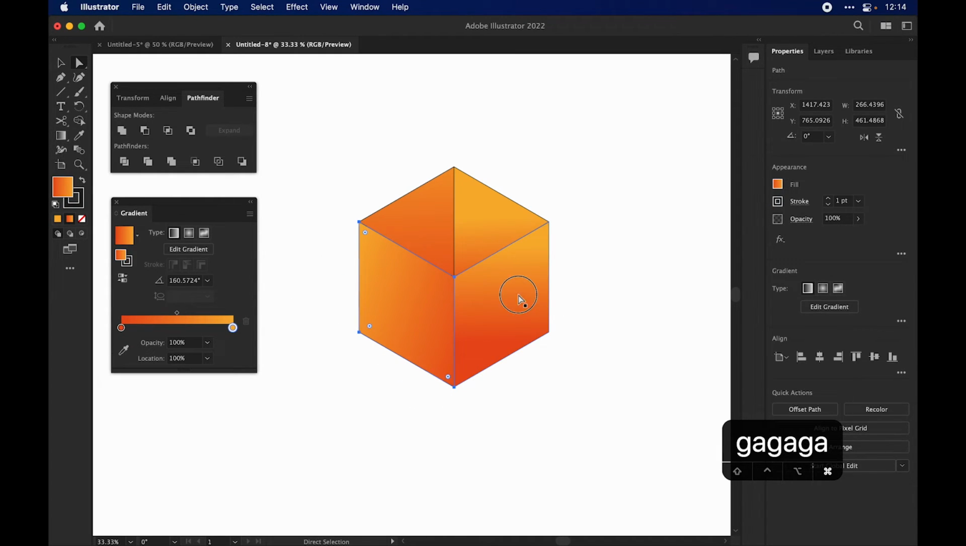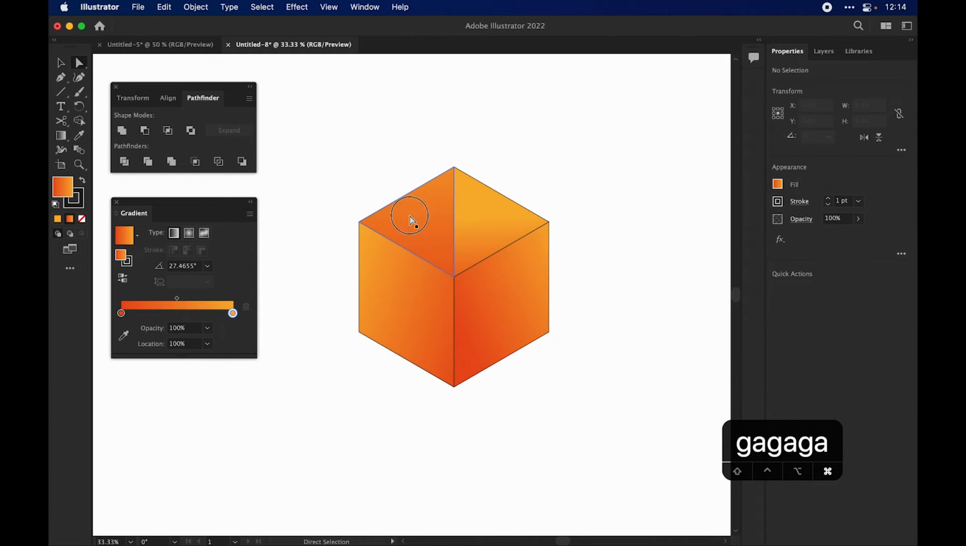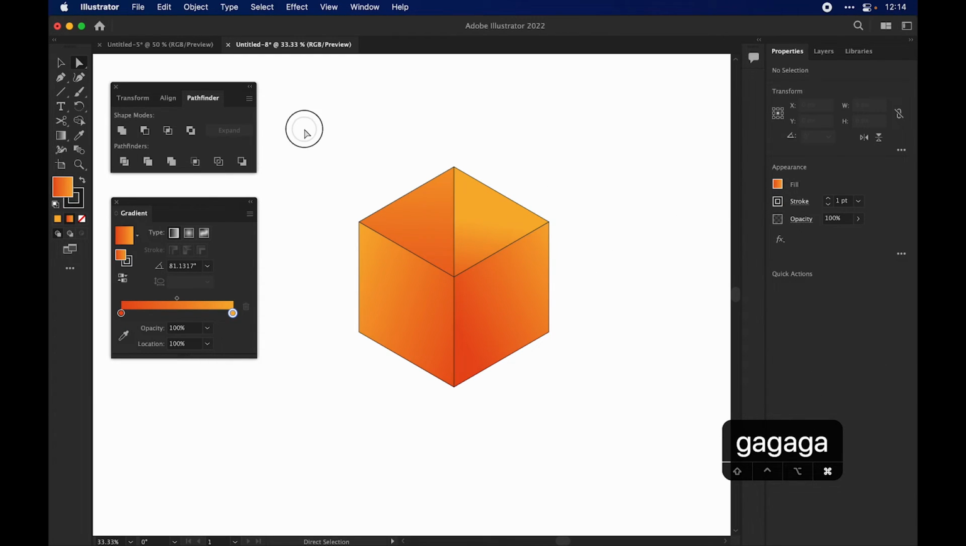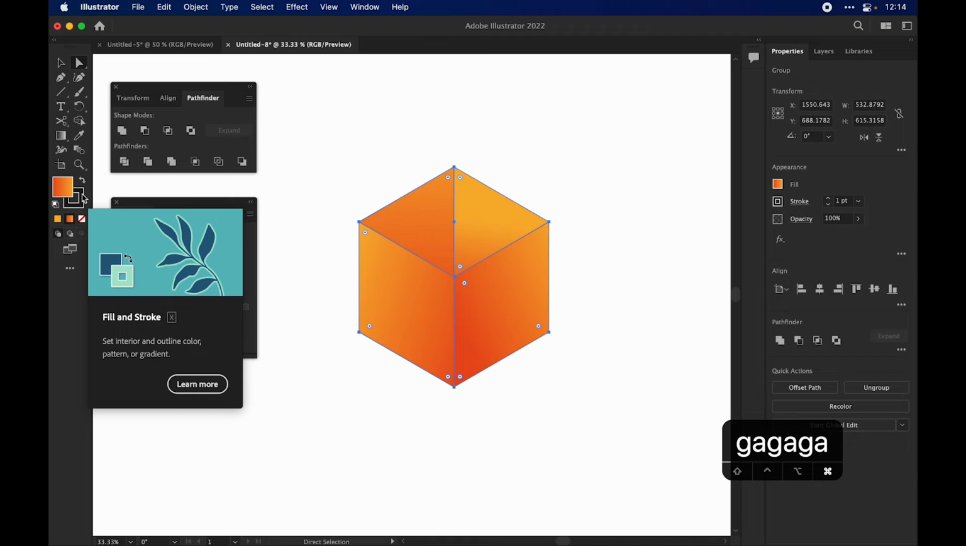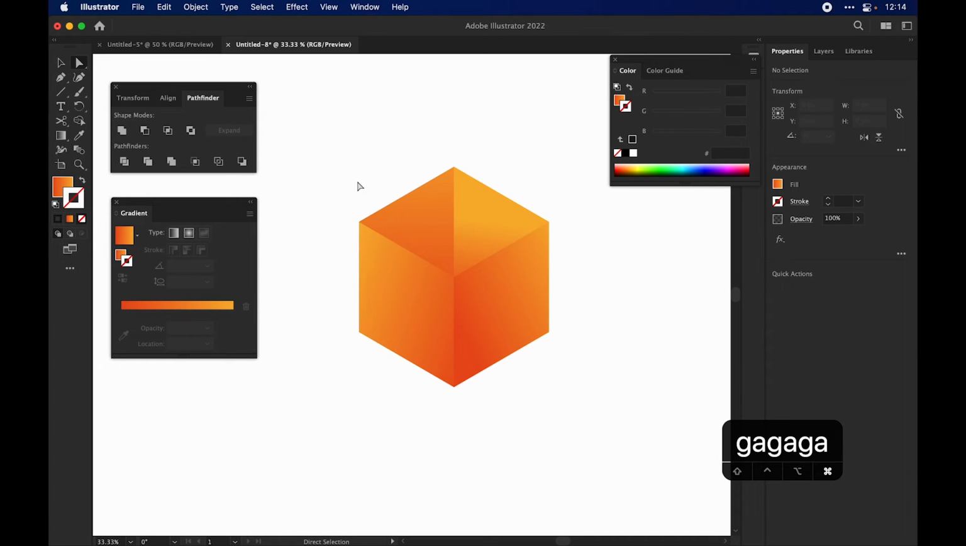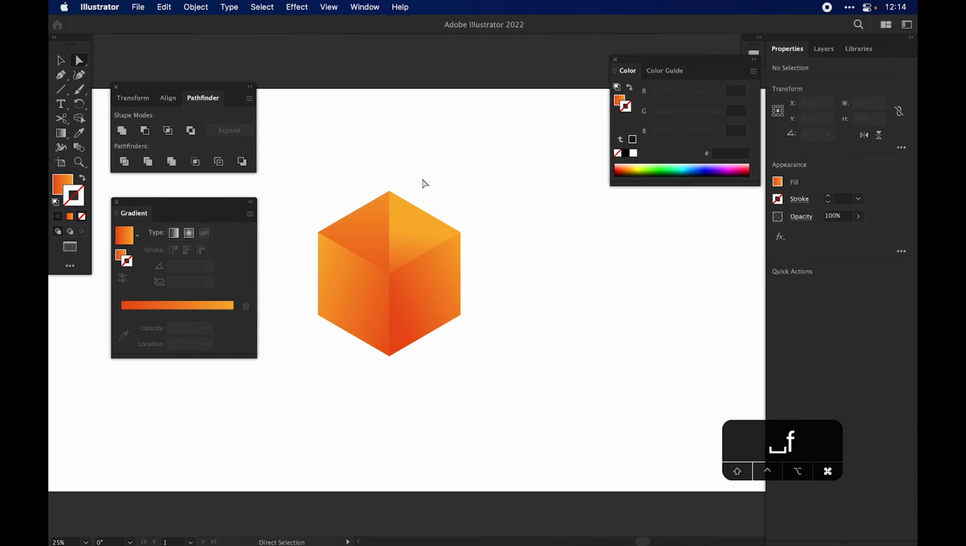Drag it again. You don't have to be perfect at first. We're just training right here. Get the hang of it. Right now let's remove the outline and see how it looks. Select all, and then go to Stroke, and then click None, or your shortcut. Now we have this look, right?